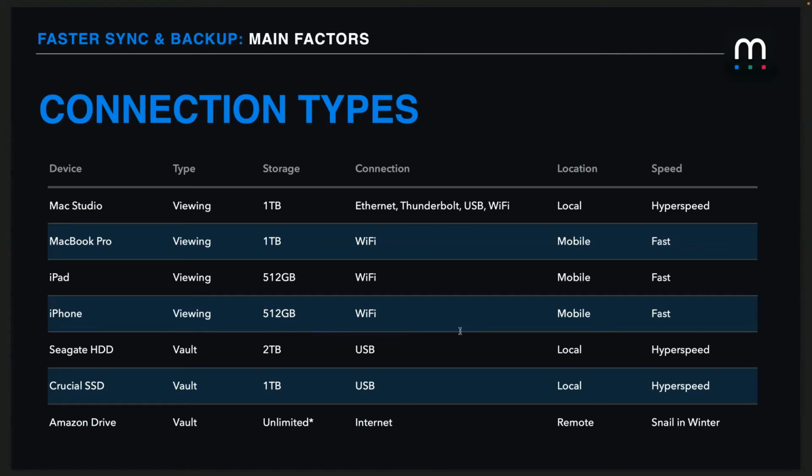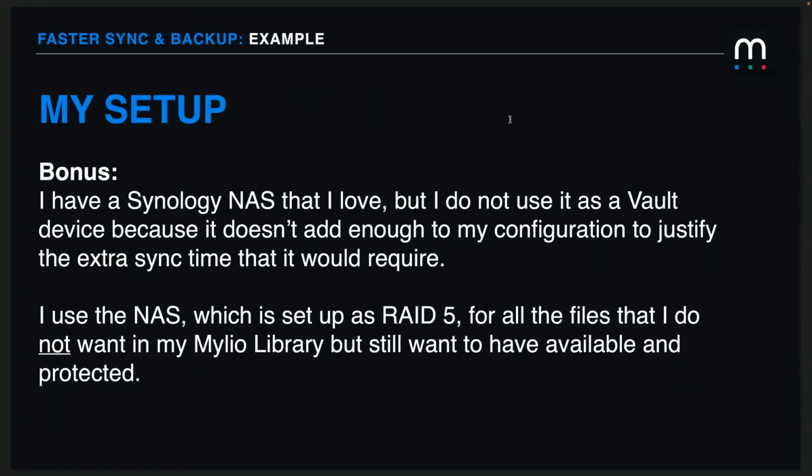It's not an issue. I have my connection types, location, and then my snail and winter cloud speed down here. And then a bonus, I actually own a Synology NAS, and I love it.